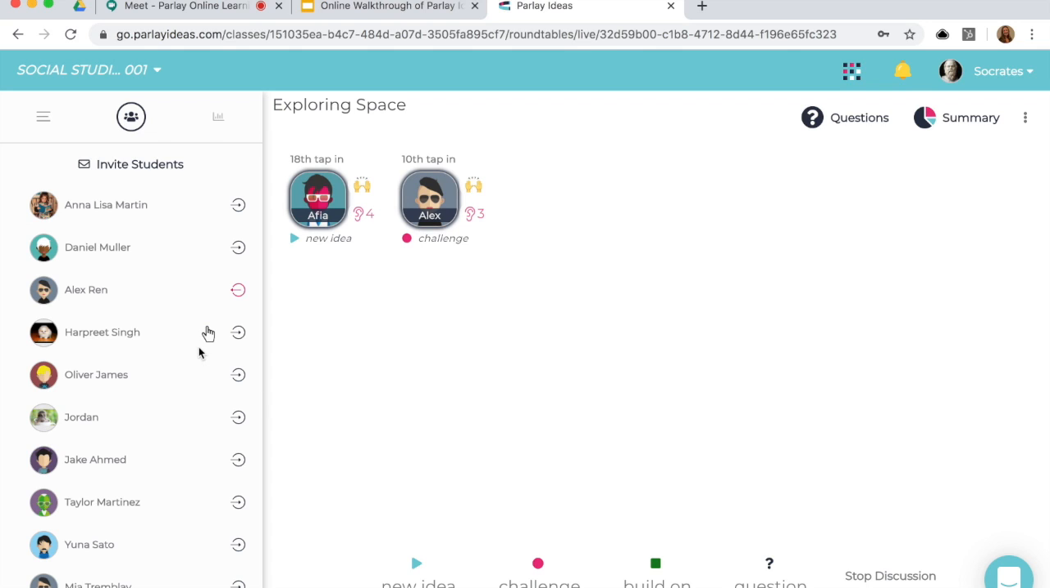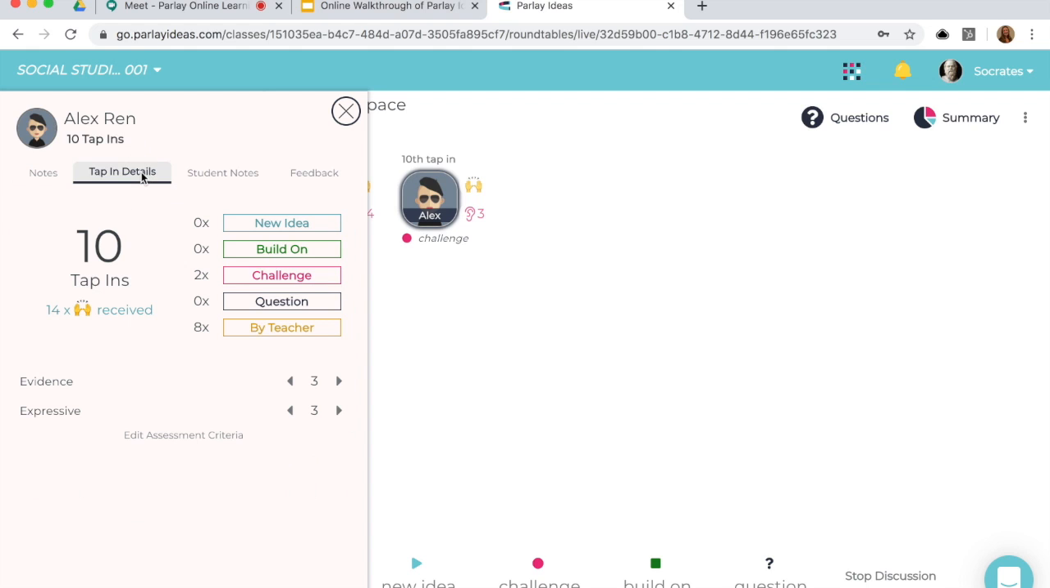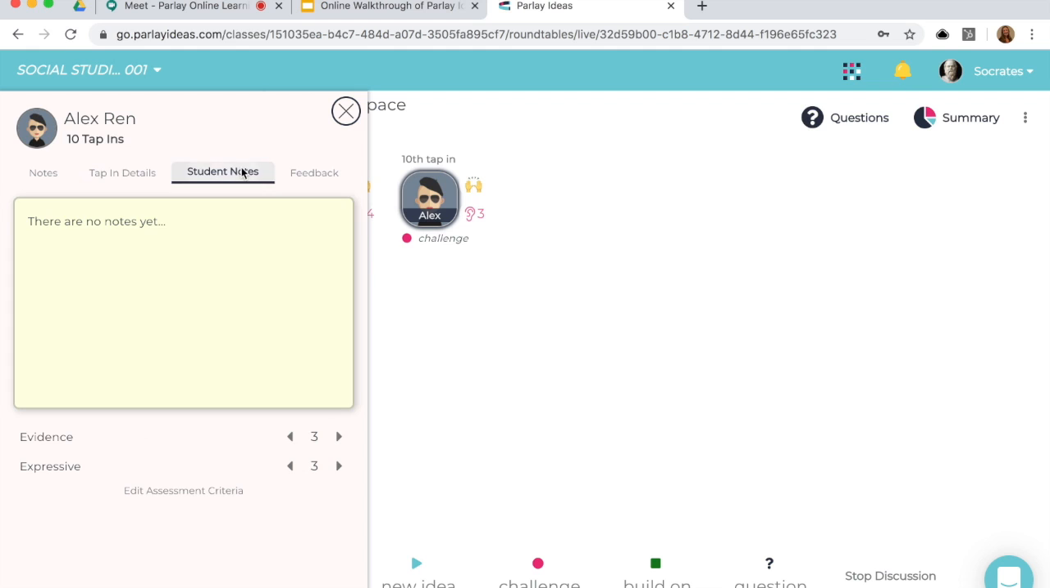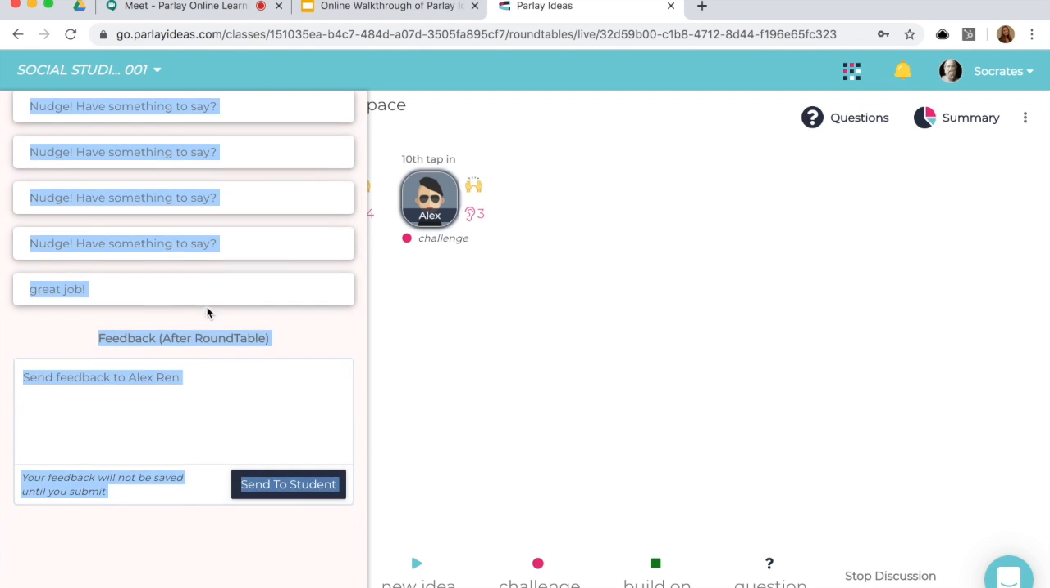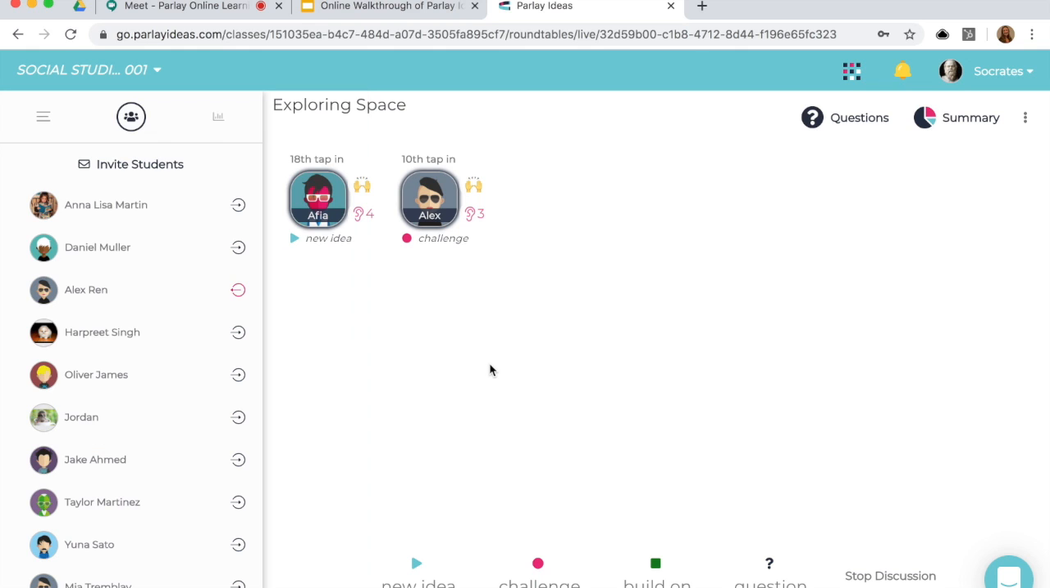Okay. And then the last thing is I could actually click each student and take my own private notes. I could use the rubric if I want, although sometimes it's a little complex to be marking students on the fly. You could see how many times they've tapped into the discussion. You could see their notes in real time, and then you can go and give feedback afterwards. So you can give them written feedback and get suggested feedback.